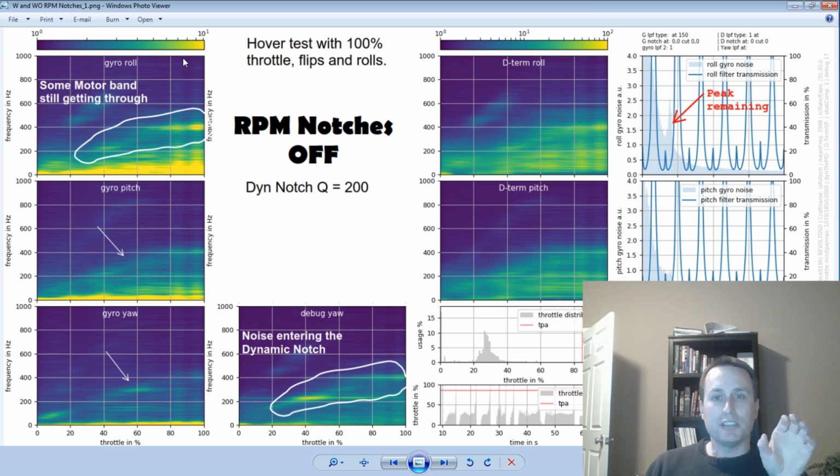To do this, I did a test flight of Betaflight 4.0 with the RPM notch filters turned off. Basically, it was stock, just the defaults. The only thing I changed is I set the dynamic notch Q to 200, because that's what I wanted to use for my test flights with the RPM notch filters turned on. The default is 120, so a Q of 200 makes the notch narrower, so it doesn't hit noise as much, but it reduces the phase delay. It increases performance, but doesn't capture as much noise because it's a little narrower.